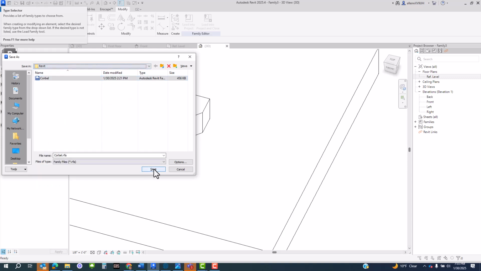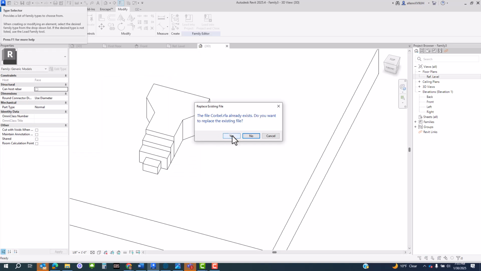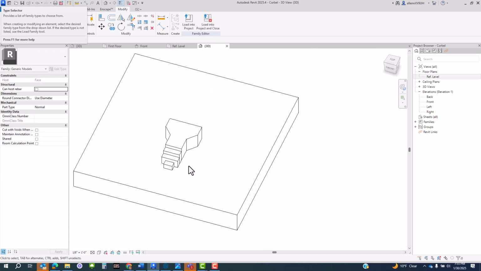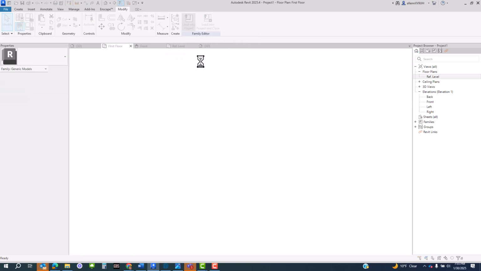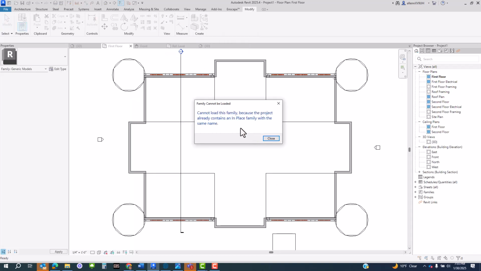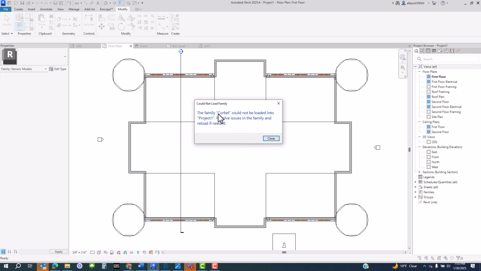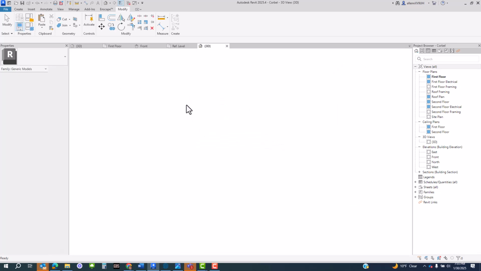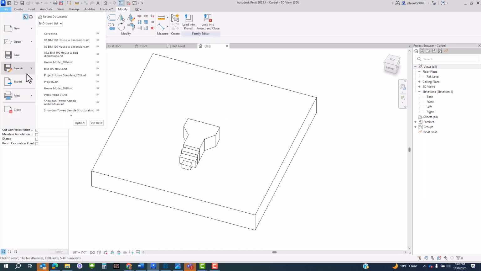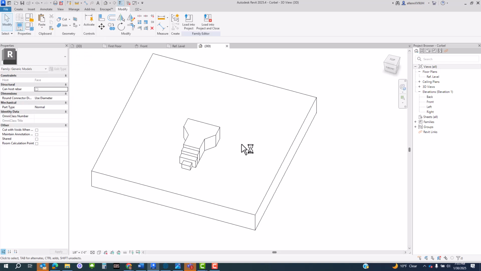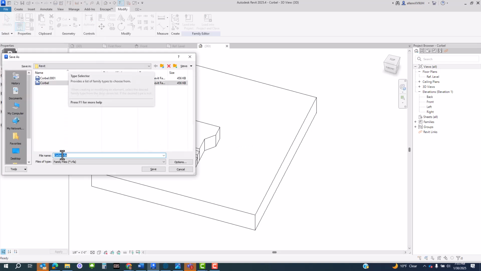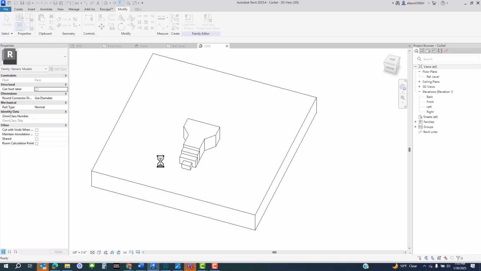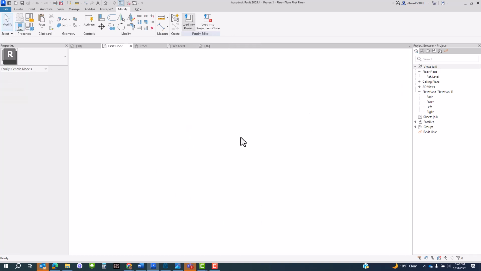And I'm going to call mine Corbel. Save over the top of my old one. Yes, I want to replace that. And then we'll load it into the project. And it looks like it's not going to accept it because I named my first one Corbel, so that's okay. We'll just name this one something new. Family, we'll call this one Corbel 1. Save. Then load it into the project.